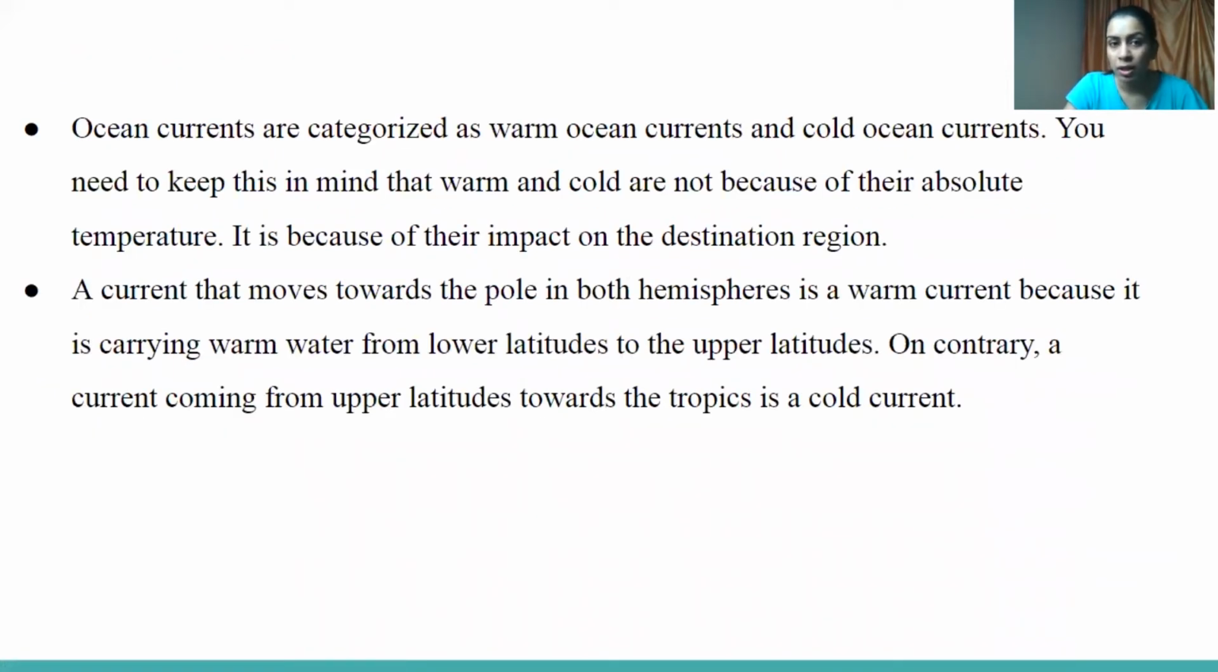Ocean currents can be characterized as warm ocean current and cold ocean current. Warm ocean currents and cold ocean currents are named so not because they depend on their own temperatures. It is because of the impact of the destination region. A current that moves towards the pole in both hemispheres is a warm current because it is carrying warm water from lower latitudes to upper latitudes. On the contrary, a current coming from upper latitudes towards the tropics is a cold current.